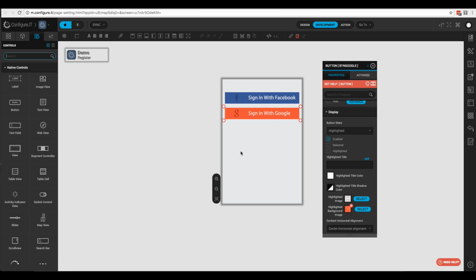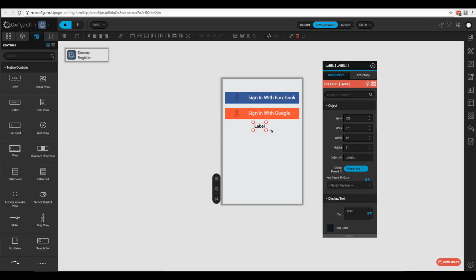Now we need to give the user the opportunity to use their email and password. So what we want to do is drag over a label. And basically all this label is going to do is have the value OR.